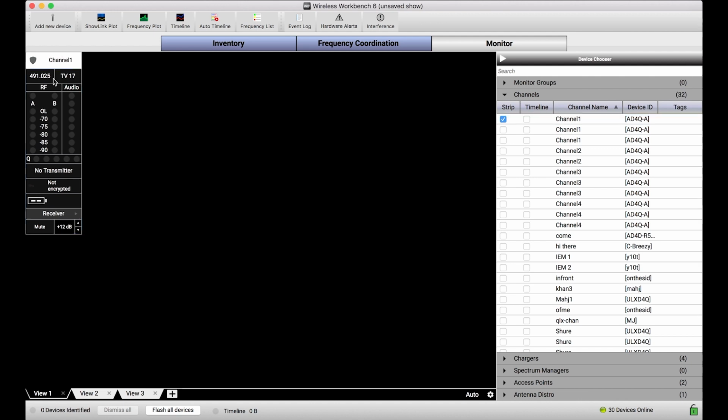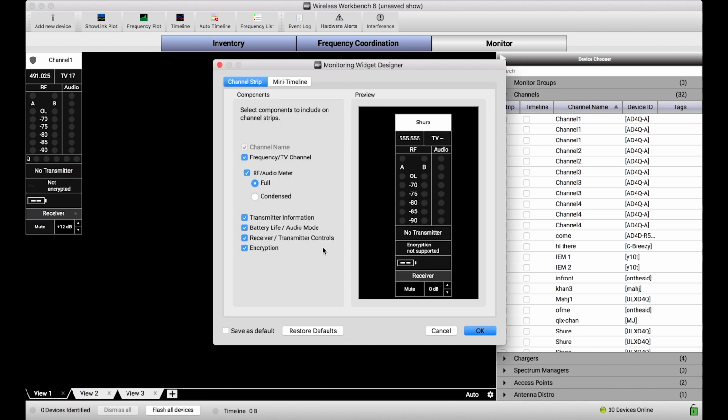I want to talk about quickly how I can customize the content in this channel strip. Maybe I'm someone who doesn't really care about, I don't want to edit anything about the receiver, but I really want to see RF and audio meters and some battery status. If I click on this gear right down here, or if I right click and select Monitor Widget Designer from the background of the monitor stage, I get this channel strip builder, and it allows me to show and hide elements of this channel strip that I want to see or do not want to see.